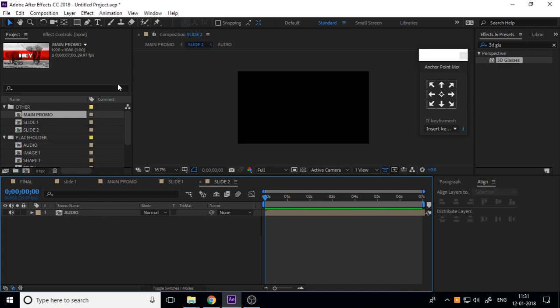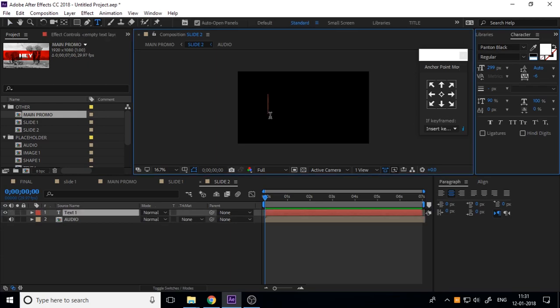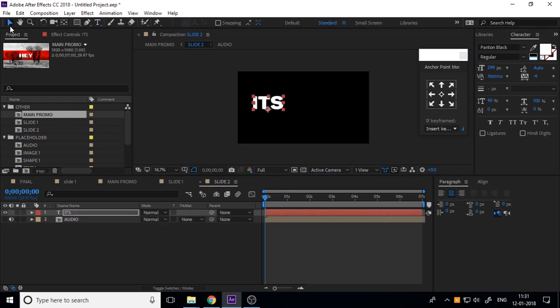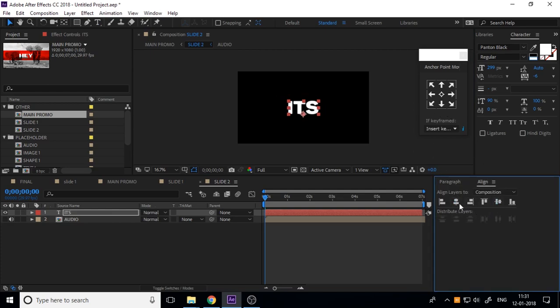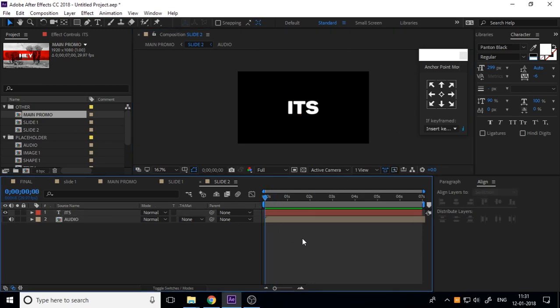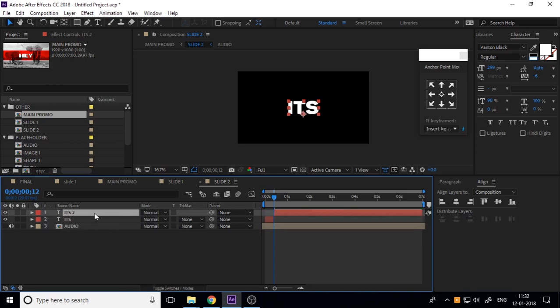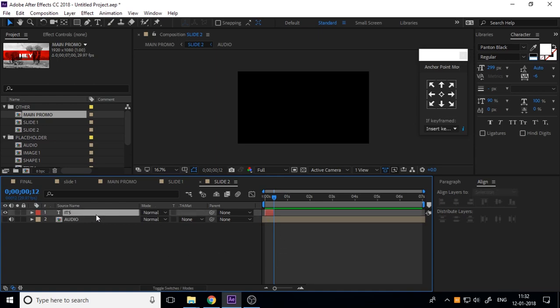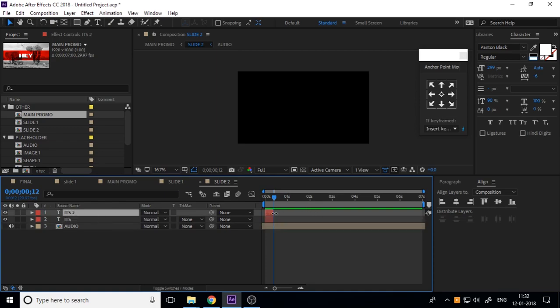And we just start with another text, the same, we go to align and make it center. You press Control Shift D, you can split this layer, and I just delete the top layer, and also I just press Control D for duplicate.